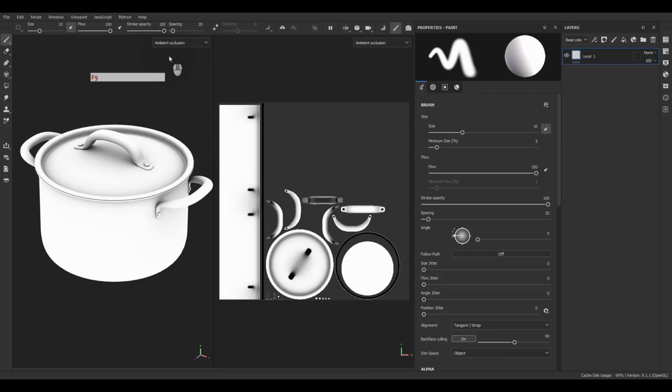Okay, now let's talk about the ambient occlusion. Ambient occlusion in mesh maps can give us the detail on the edges and in the concave areas. And it's a very important map when we are texturing in Substance Painter and when we are baking the details or the mesh maps, because with ambient occlusion we can pop up our details and make them more realistic.